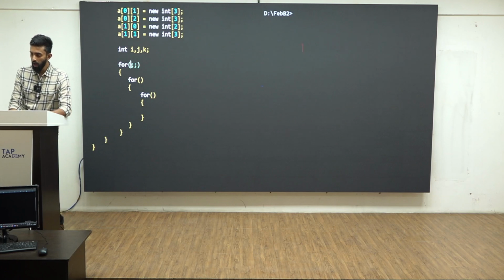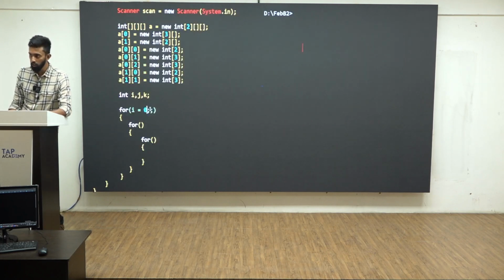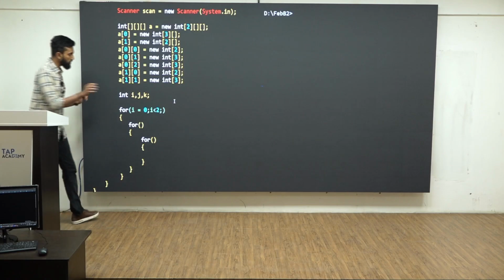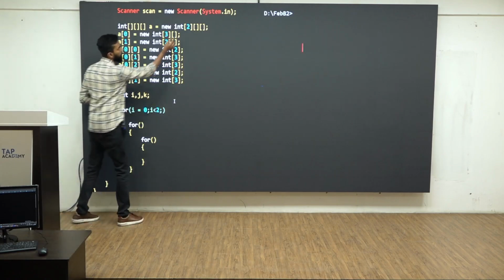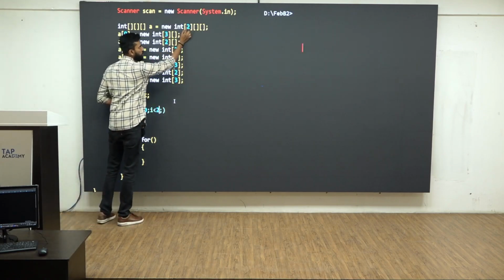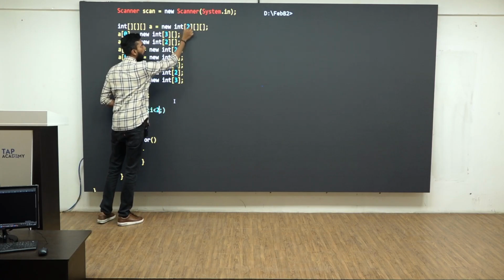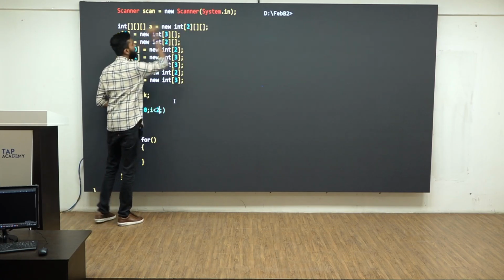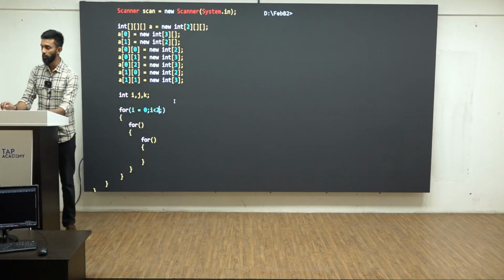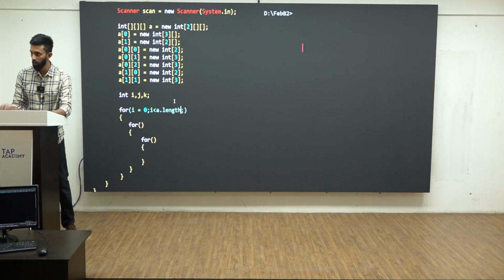I will tell i equal to 0. Now tell me, what should I tell as the condition? i less than. Should I tell 3? Oh sorry, should I tell 2? No. Because this 2 is nothing but this 2. And what is this 2? Number of blocks. How to get number of blocks? A dot length. Yes? So I will just go here, replace it with A dot length, and I will tell i plus plus. Very good.